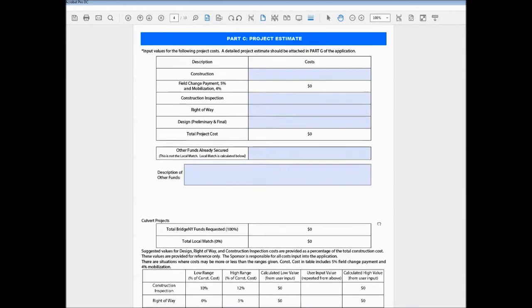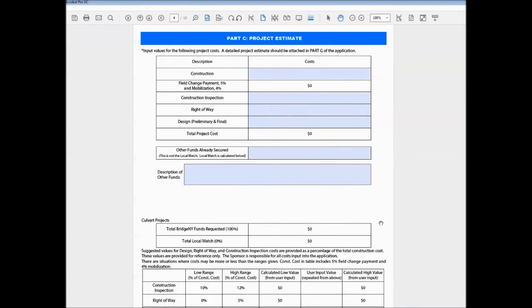The second part of the application is the project estimate. Again, this is a fillable form, so you pop right down in here and you fill in what you believe to be your construction cost. I mentioned earlier that it automatically calculates a 5% field change payment and 4% mobilization cost. That is added right here.